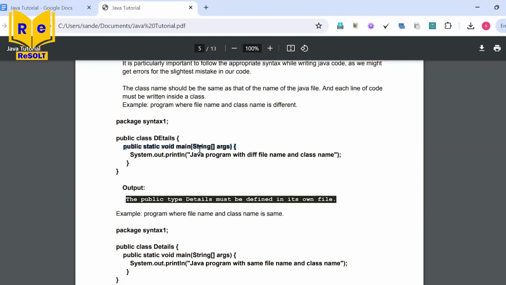Like in C or C++, we have a main function. The same work is done by this particular function, public static void main. And these are the parameters. String and args are the parameters of that main function. Parameter means some input by the user. It will be null or it will be something else. It depends on the particular program.